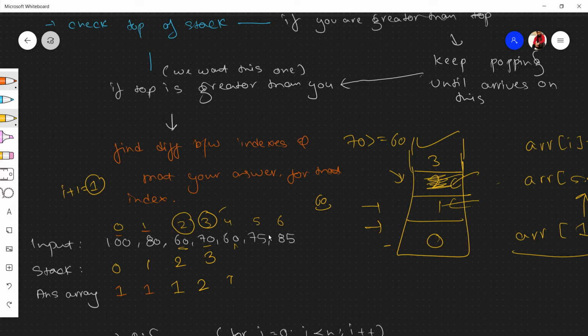Now 60 will ask, is my left neighbor greater than me? Yes, it's greater than you. Then just go ahead and find your answer. How would you find your answer? Subtract the current index from the top. So 4 minus 3 will be equal to 1. And I need to push the index of 60 in my stack.